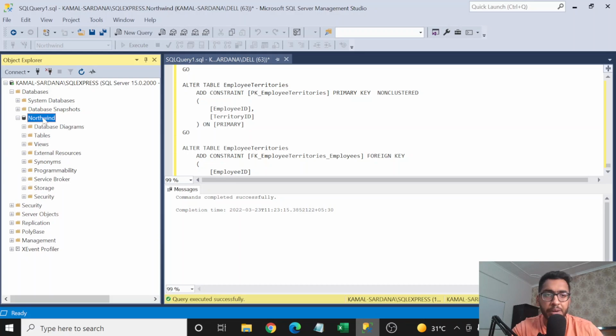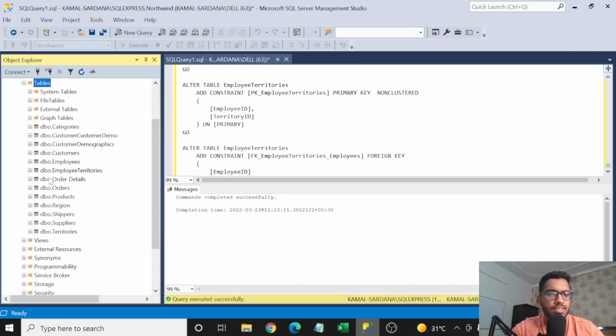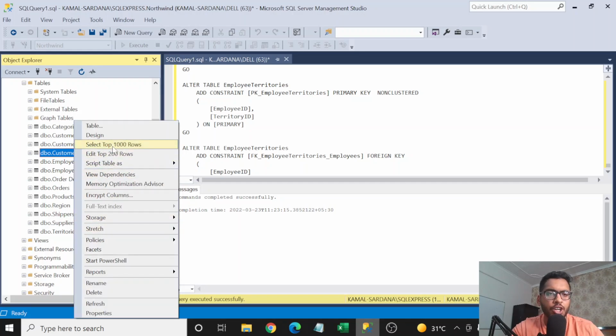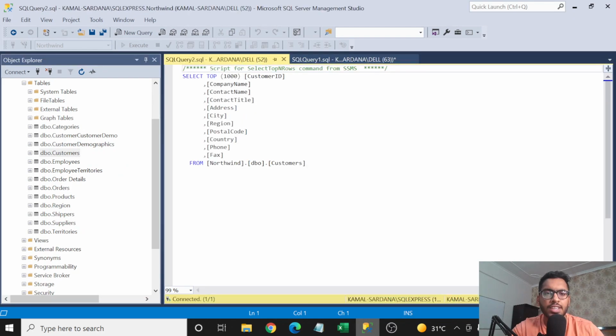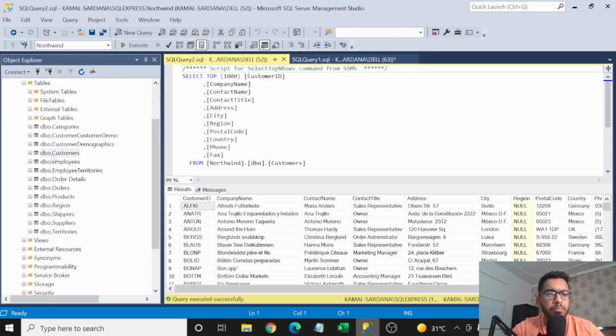Now if I expand my database Northwind, and expand my tables, over there you can see categories, customers, employees, and so on. These are the different tables. Suppose I want to see the results of the customers table. I will go to the customer table, dbo.customers, right click and select top 1000 rows. You can execute this query. These are the predefined functions available for you where the query will be written automatically. But we will also learn how we can write our own query. That is the main objective of this course.